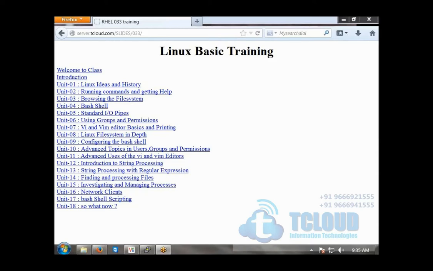At Unit 12, we learn some power tools, where we learn about string processing and everything. In Unit 13, we learn about string processing with regular expressions. We will learn what we mean by string processing and how you process your strings using awk, head, tail, sed, and those kinds of power tools. Along with that, we'll use some regular expressions.